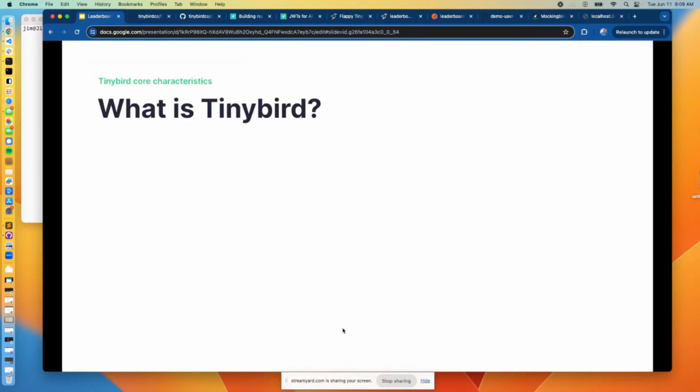So before we dig into the leaderboard details and start building, I just want to take a few minutes to give you some background context about what Tinybird is. I imagine we have some viewers who may be brand new to Tinybird and are still figuring out what we are all about. So first, Tinybird has an OLAP database as its data layer.